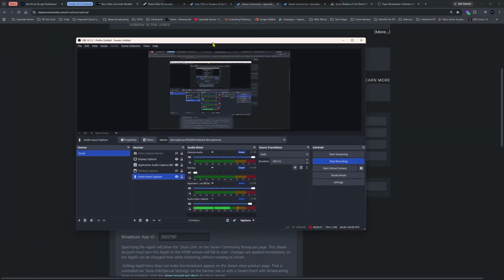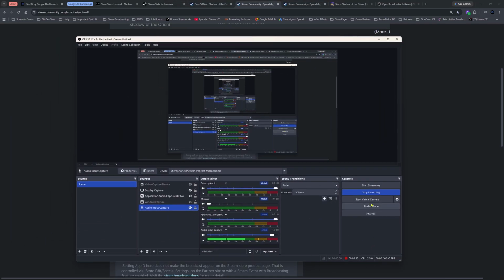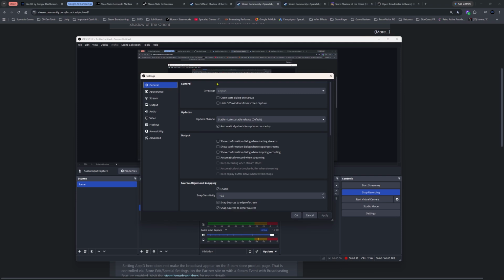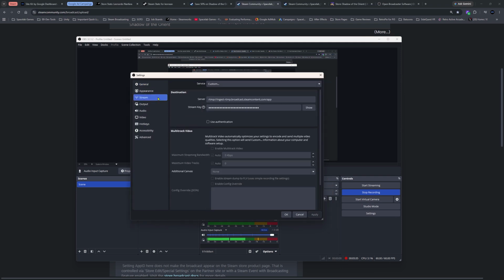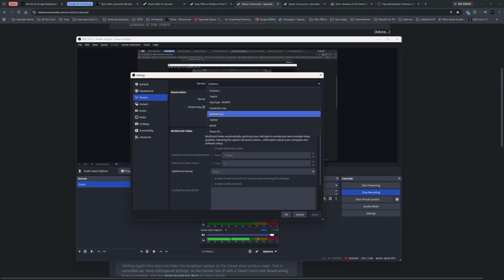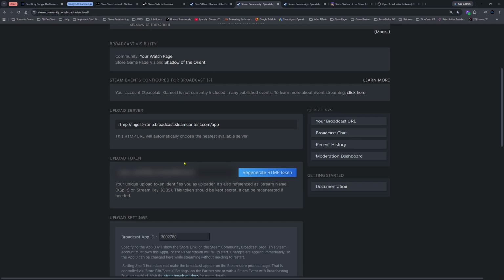So going back to OBS Studio, what you want to do is open up your settings, and then under stream, you're going to want to set the service to custom, because in this case you're going to be hosting your own video. If you're going to be using a service like Twitch or YouTube or Restream, then you would select one of these options here. But if you're going to be streaming the video yourself, make sure you set this to custom. And then under destination, this is where you're going to want to paste in your server URL and your stream key. So again, that's on this page here.